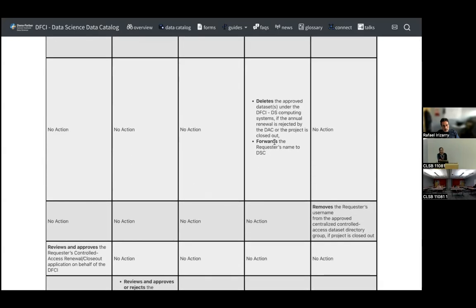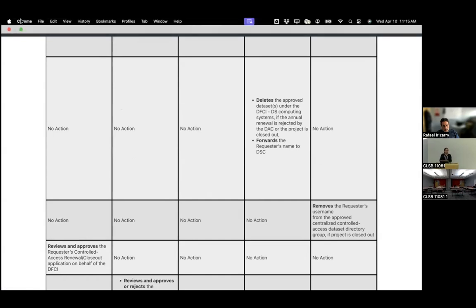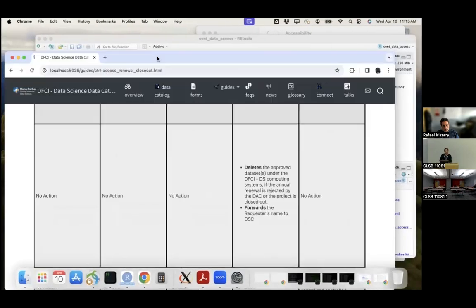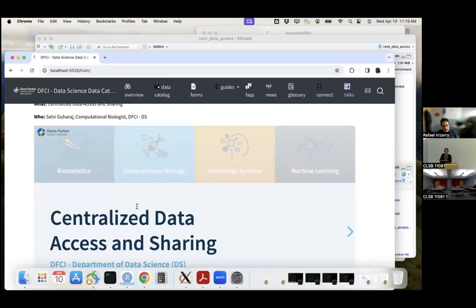Once that is done, if you're renewing, nothing is done on my end. But if you're closing, we immediately delete the data sets. Then I send the names of the users to the director, and he removes them from the directory access. So this is the general procedure for the renewals and closeouts.